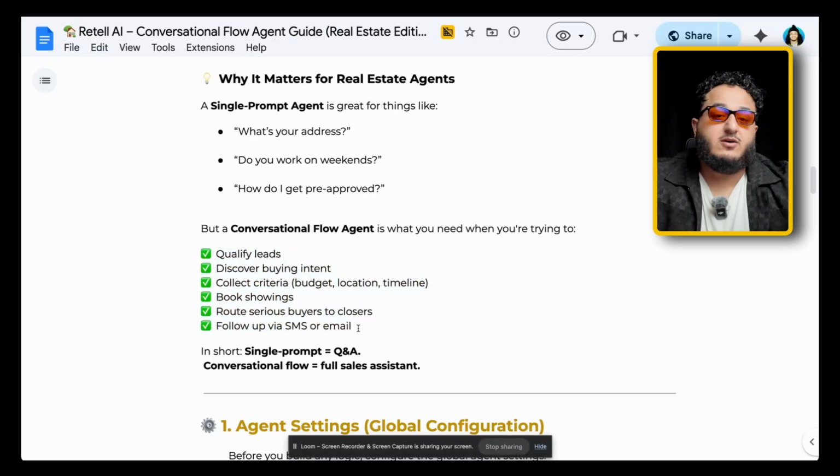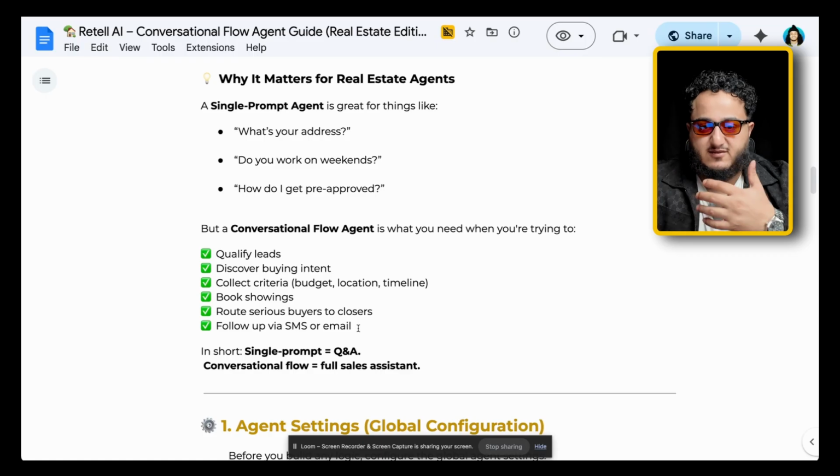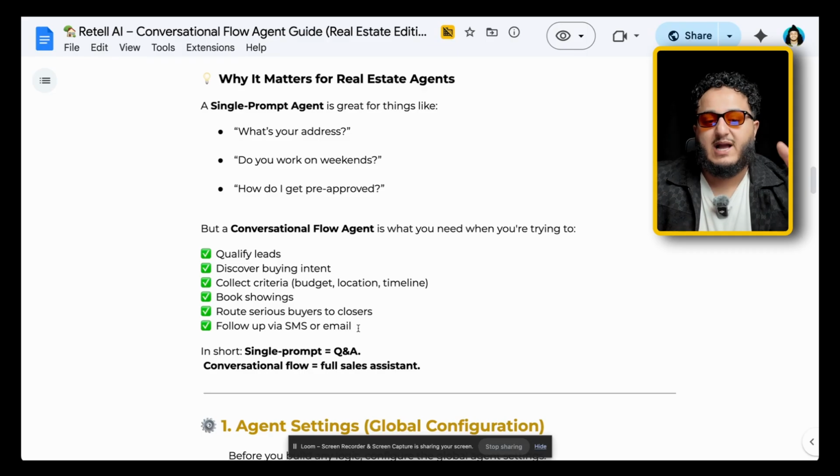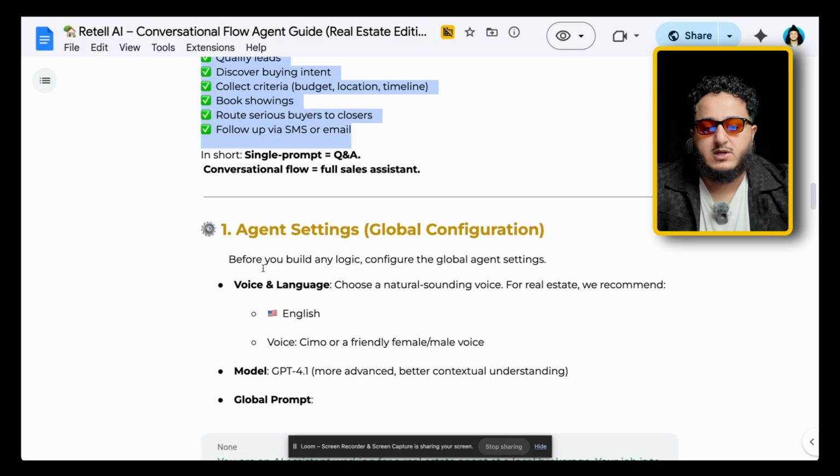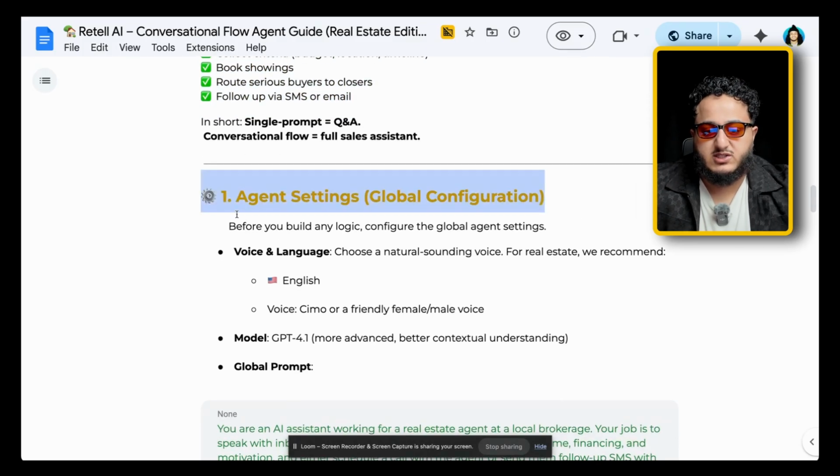Now, if you are a business that just can't get to the phone and can't answer it all the time, the fact that you already have or are considering a single prompt voice agent is already a plus, because just answering the phone is already better than not answering the phone. But if you want to go a step further, having a conversational flow agent that can do all this is definitely more important. Okay, so now let's go over the agent global settings.